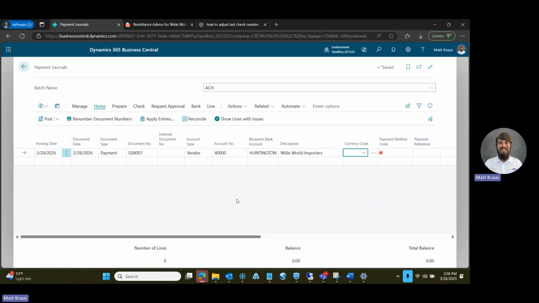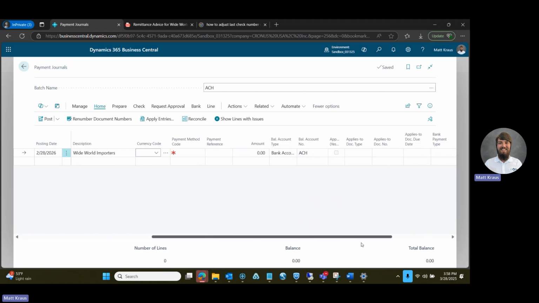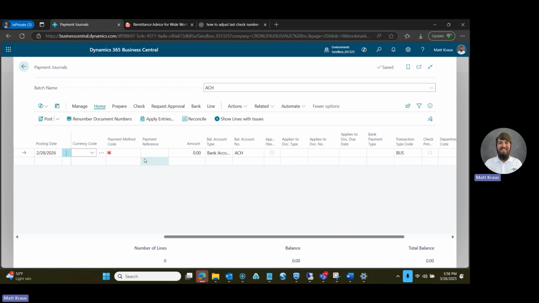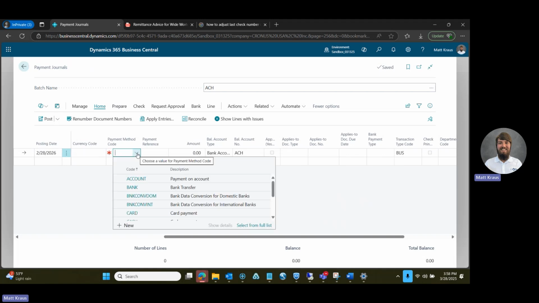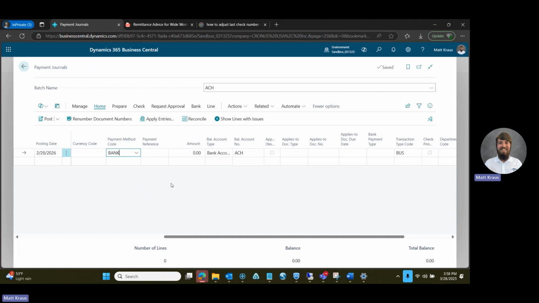Now that we have selected the vendor, let's scroll over here a bit and we can select the payment method code. Since it is an ACH payment, we'll want to use the bank code for a bank transfer. I will then put in an amount of $200. Here we can see that our bank account is already being used as the other side, the credit for this transaction. And then we can select an invoice.